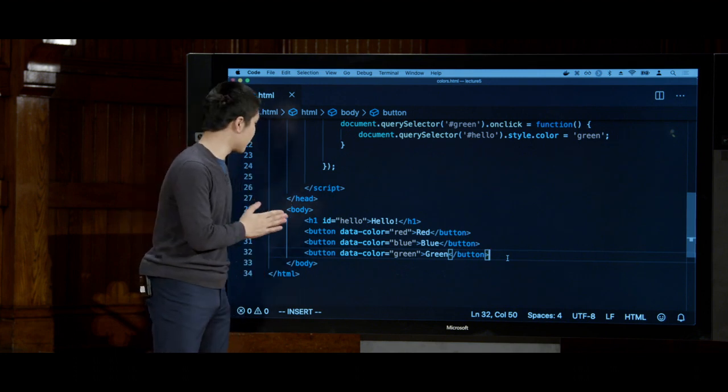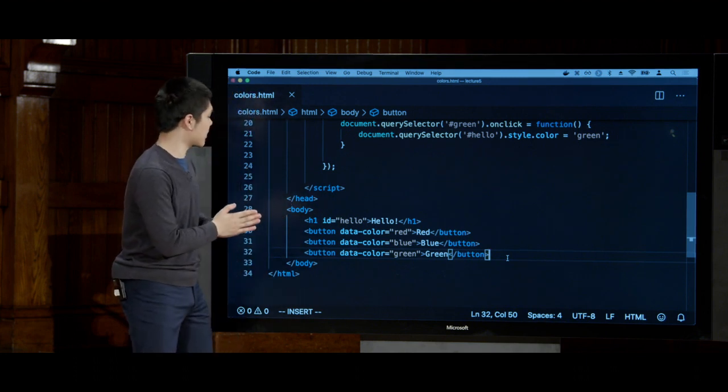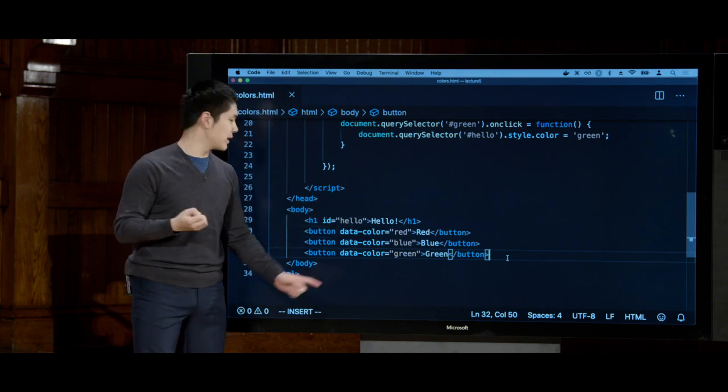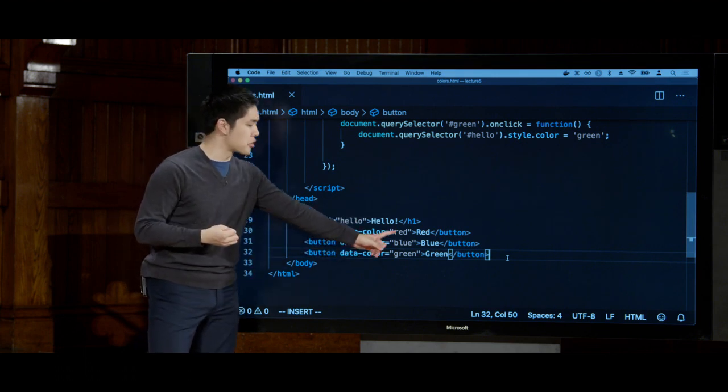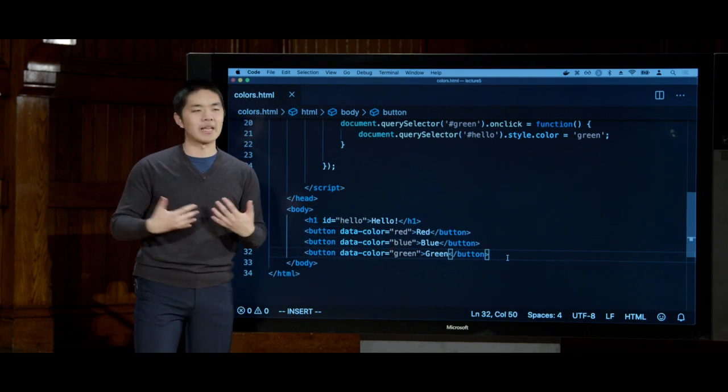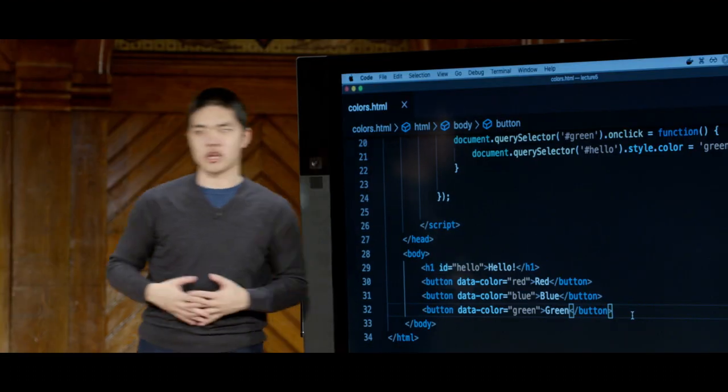And so what we're going to have the ability to do now is say that if I have access to this element, this button, I can access its data color property to know whether we should change the text to red or blue or green by adding these data attributes to these HTML elements. And so now what I want is some way of getting all of these buttons.